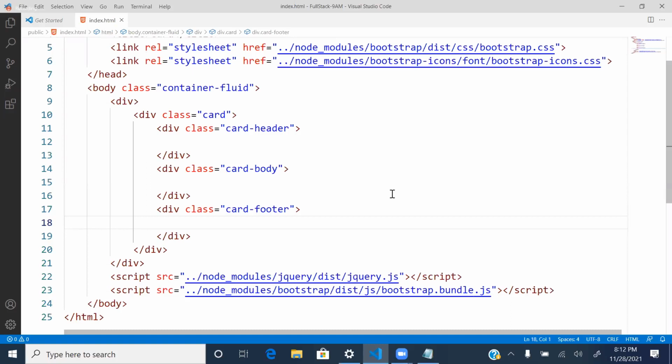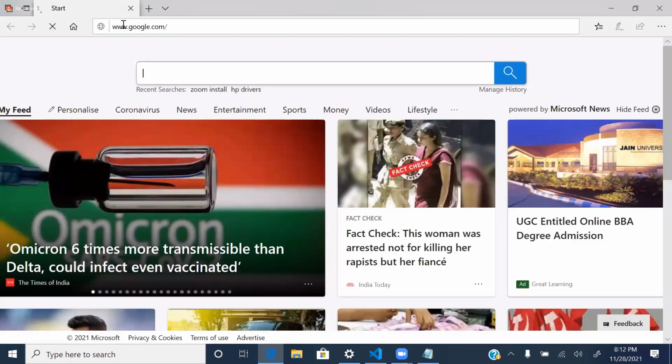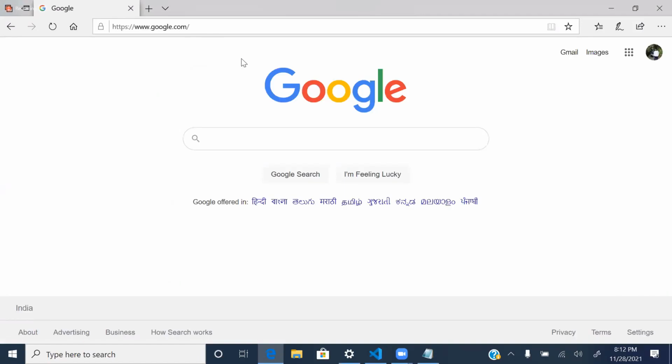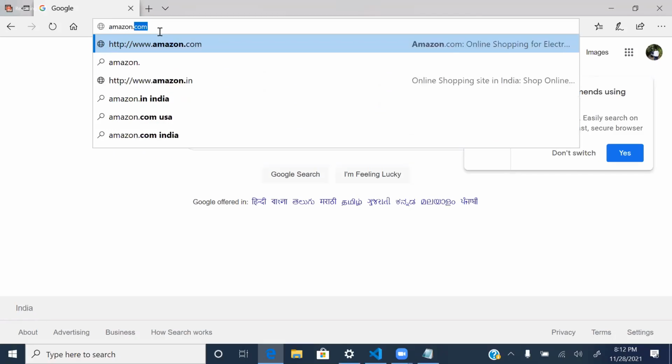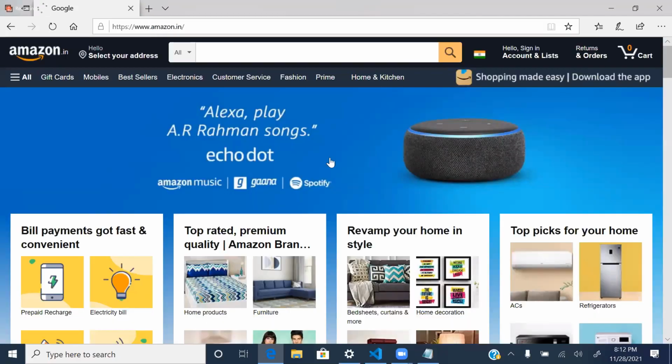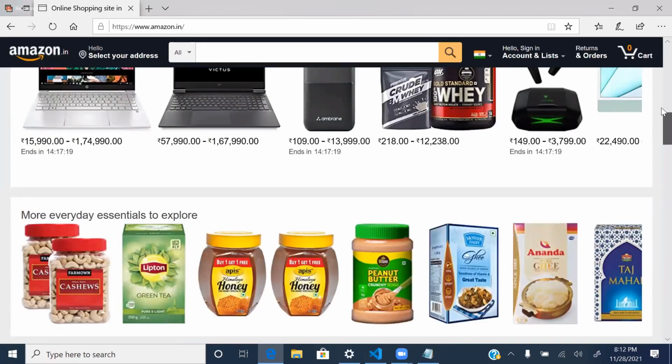Now, if you want any image, you can keep anywhere. In header, you can keep an image. In body, you can keep an image. Usually it will be in header and body. Images and all, we keep them in header and body. For example, let's go here and here search for some images or we will use Amazon. In this, we will pick up some images for cards, displaying of cards.